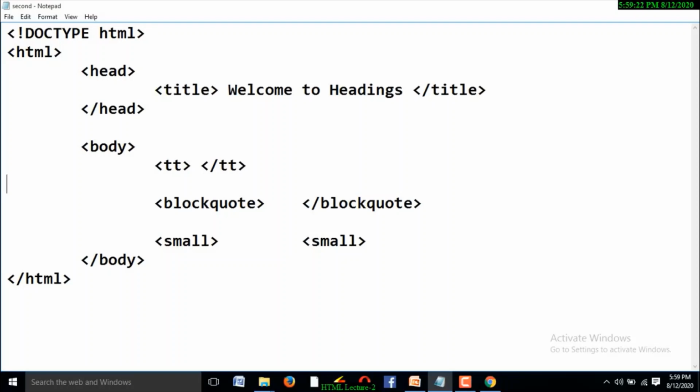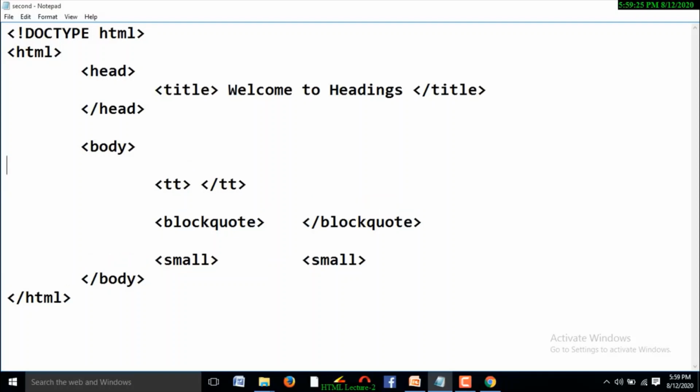Before going to discuss about these three tags, I would like to show the difference between normal text and the rest of the tags. Here I am going to write hello, welcome to HTML text formatting. Okay. Welcome to HTML, simply. Yes, this is the normal text, right? This is the normal text.